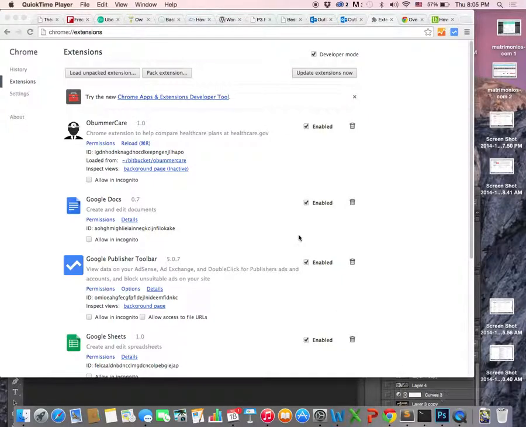Right click on the QuickTime icon. Okay.